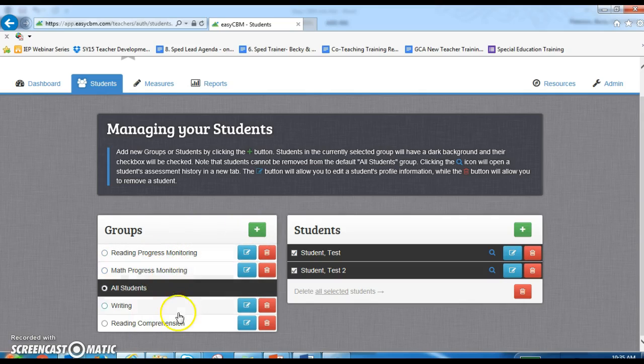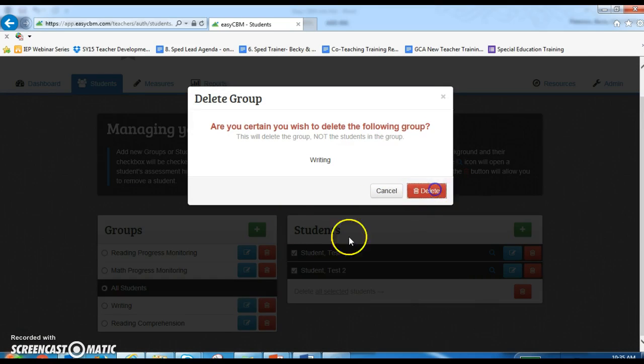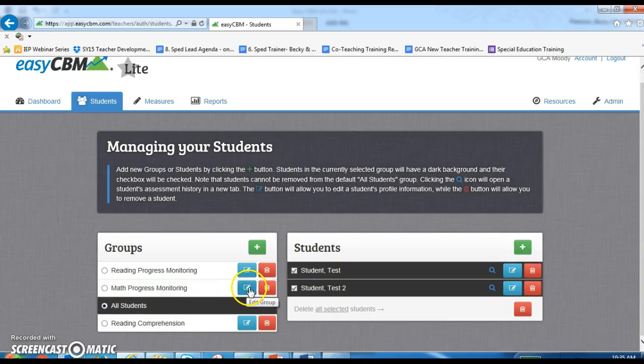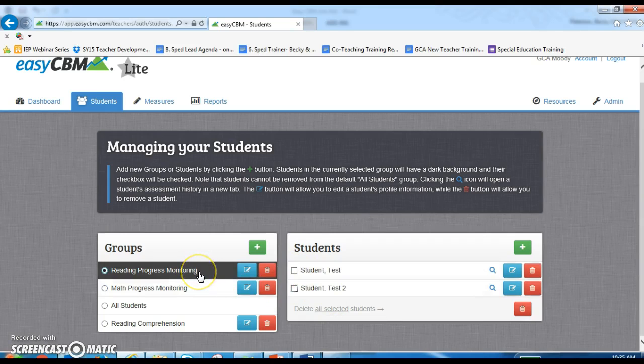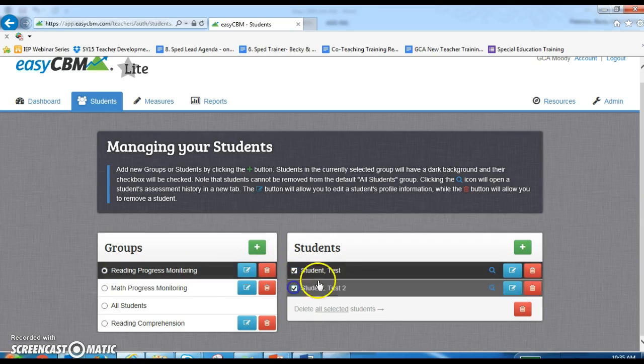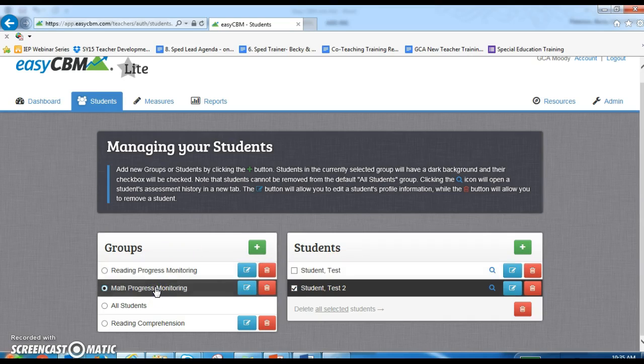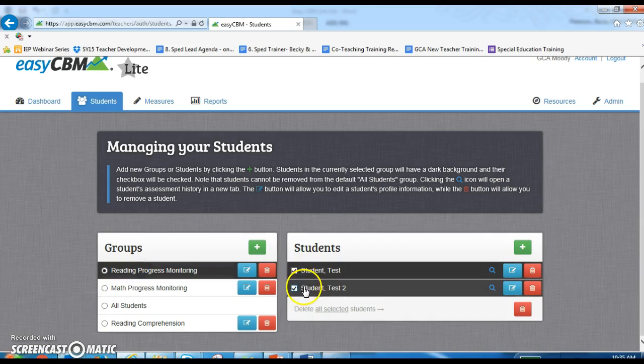So once you've added any groups that you want to create, again, you can delete a group by just clicking that sign, and yes, I want to delete that. Or you can edit the name of the group by clicking the blue pencil. So now you need to add your students to that group, and that's really easy. You just put a check mark by their name, and the way you can tell they're added to the group is you can see if they highlight black next to the group name. So like you can see Math Progress Monitoring, my first test student is not added to that group, but test student 2 is. My Reading Progress Monitoring, they're both black, they're both checked, so they're added to that group.